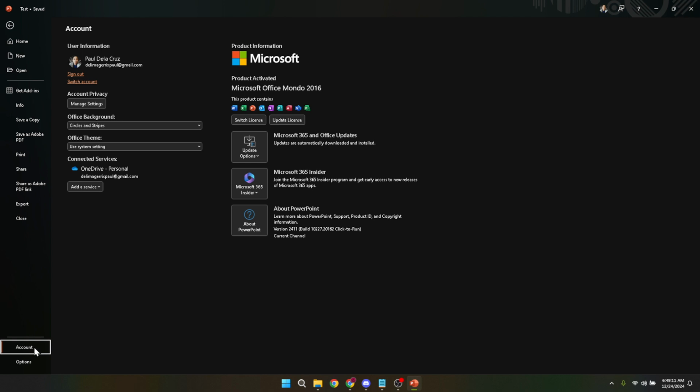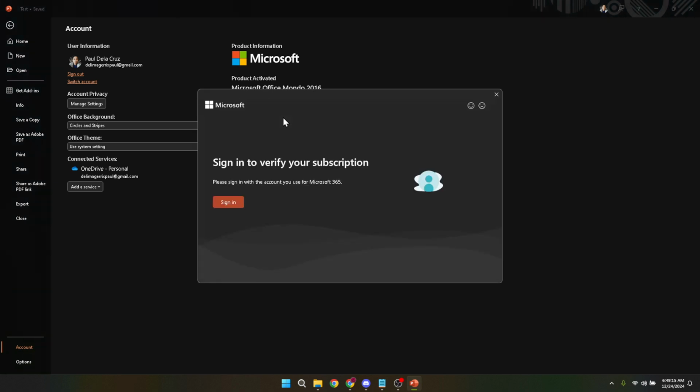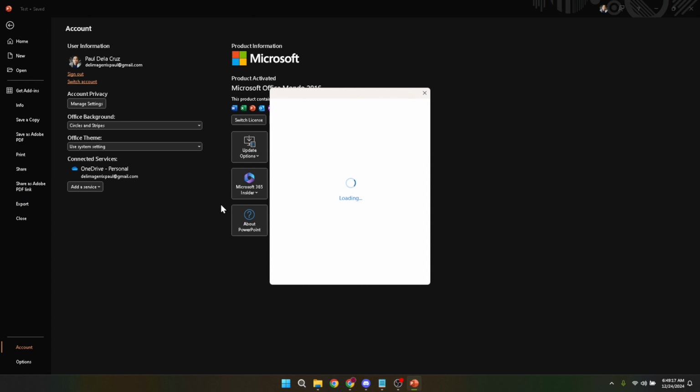In the Account section, you should now see an option that reads Update License. Clicking on this button is your gateway to renewing or purchasing your PowerPoint subscription. The Update License option is straightforward and designed to guide you through the necessary steps to ensure your software is up to date. This is essential as having the latest version of PowerPoint not only provides you with the newest features, but also with important security updates.